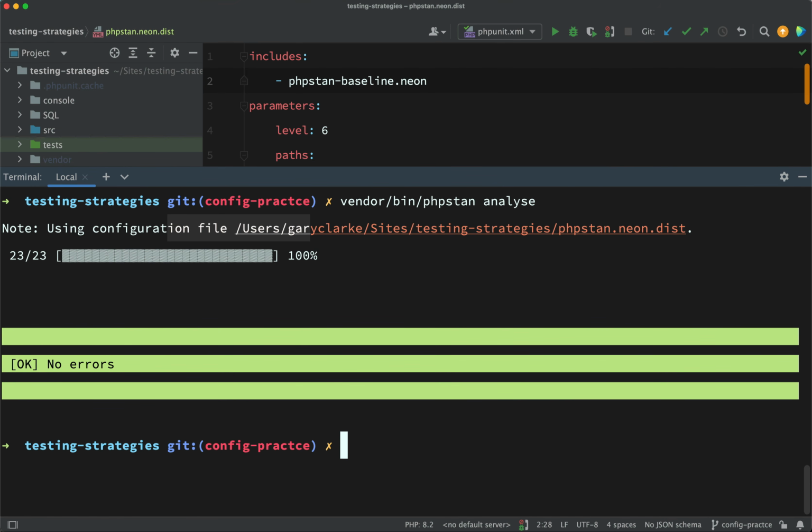vendor/bin/phpstan analyze. Okay, and so now it's telling me we're using phpstan.neon.dist as a configuration file, but it's also telling me that we have no errors. So it will only report any errors which are new.